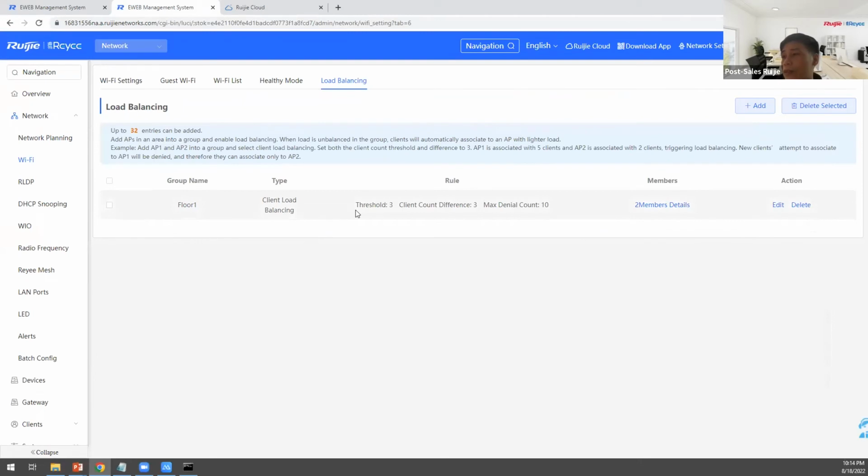So prefer client-based load balancing, and the minimum member is 2. In total, the load balancing group is 32. Sorry, we can create 32 groups, and the minimum member is 2. That's the load balancing.